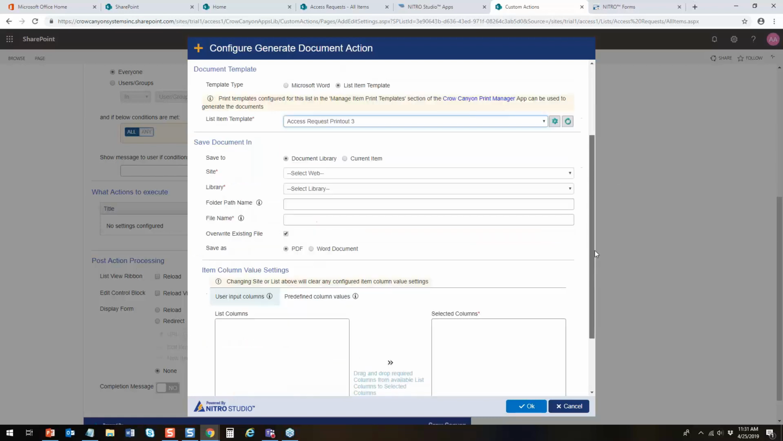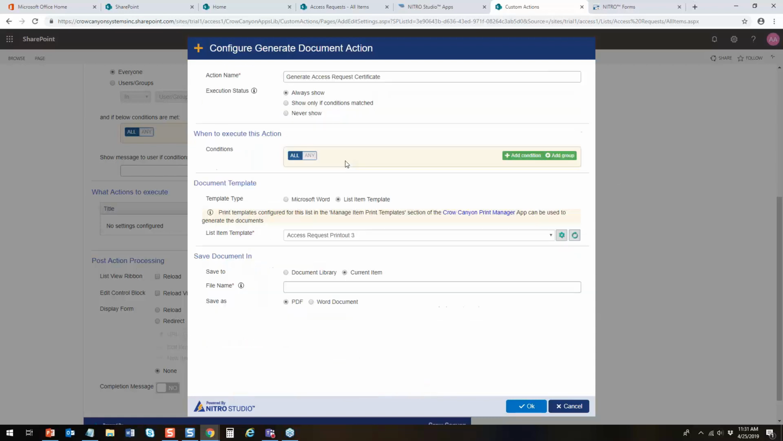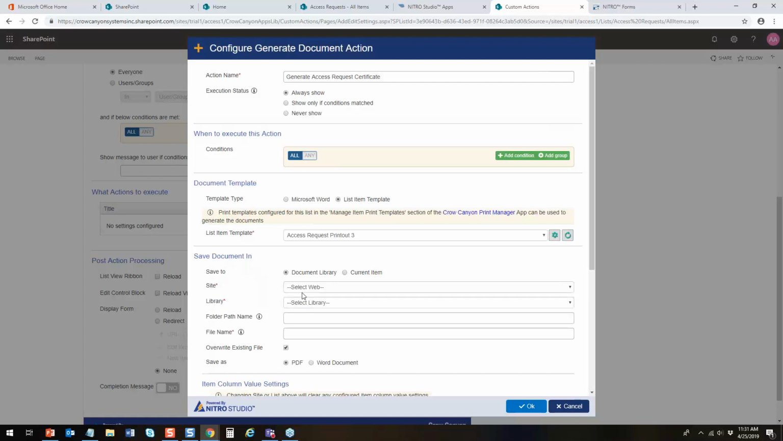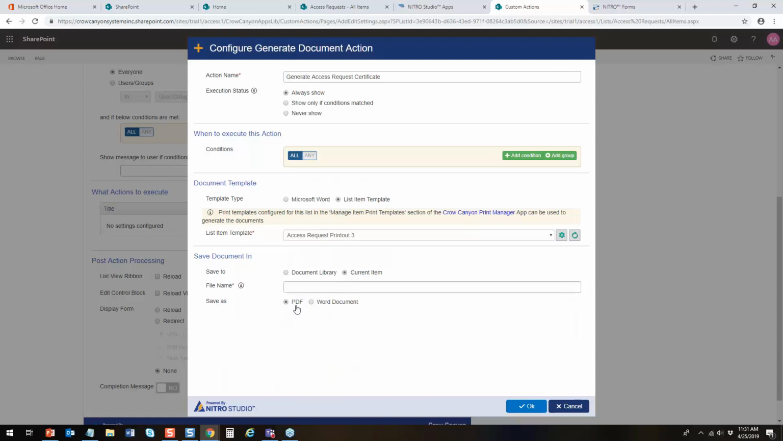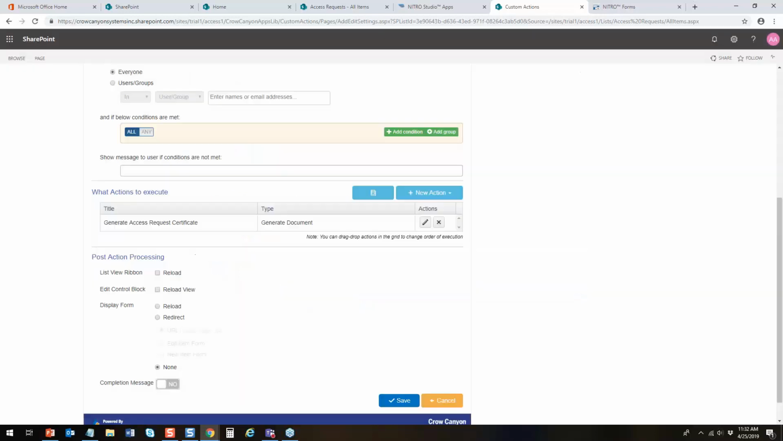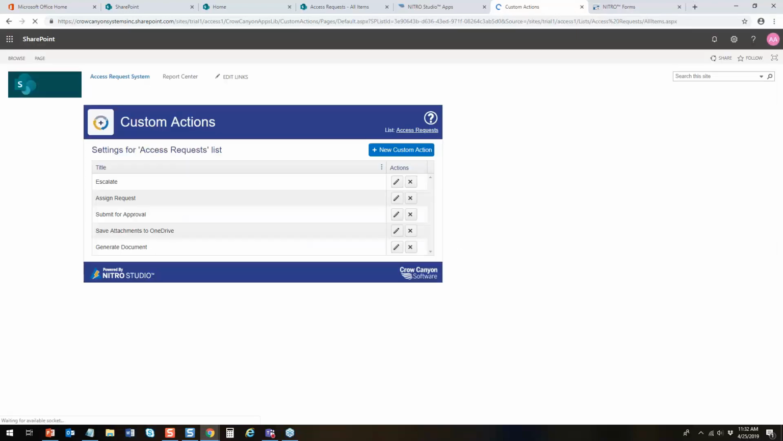And where we're going to save this, we can either save it as an attachment on the current item, or save it to a document library if we wanted, saved to this document library. But I'm going to save it as an item on the current, whether it's a PDF or a Word, and give it a name, certificate of access. Then I can put in some placeholders for whoever's requested, but I'll just put it like that for now. And then we're going to reload the display form after we save it. We now have an action, a lot of options here, so you can really tune it up to what you want to do with this.